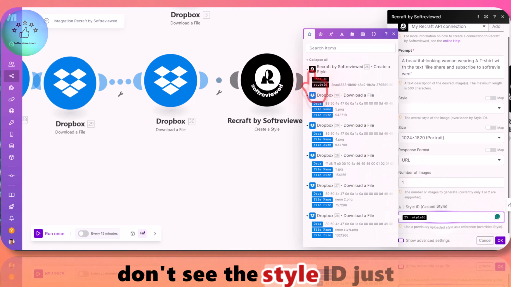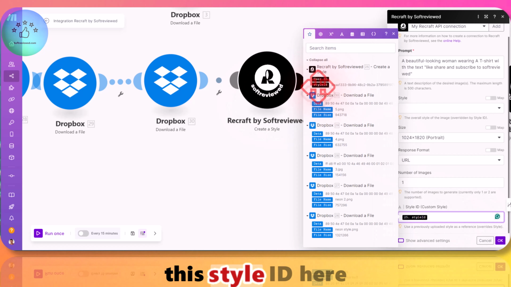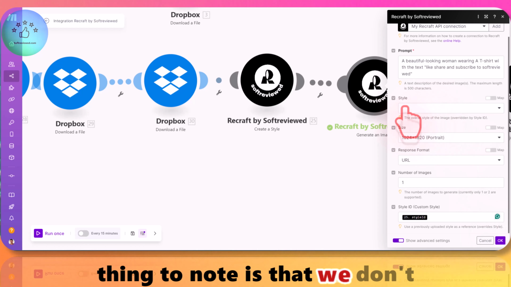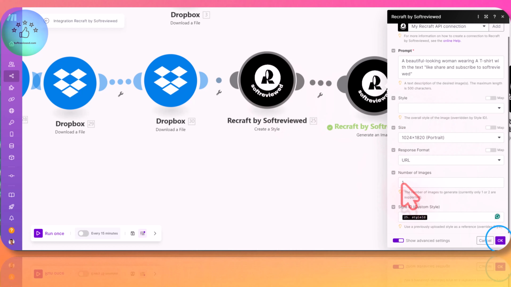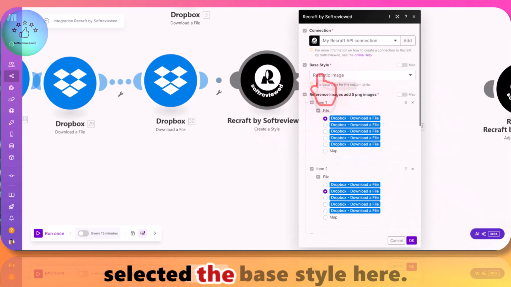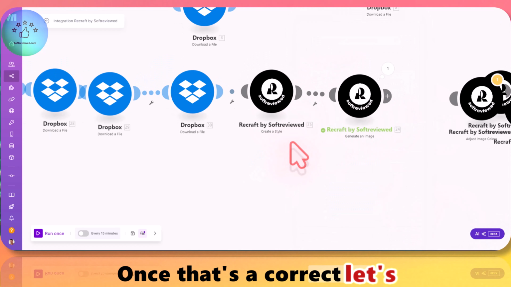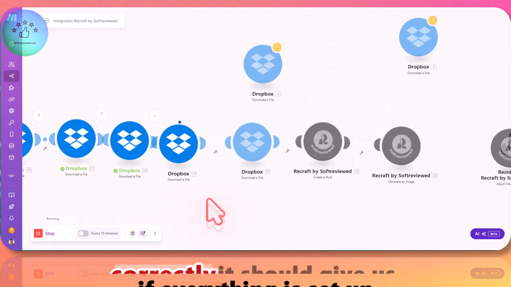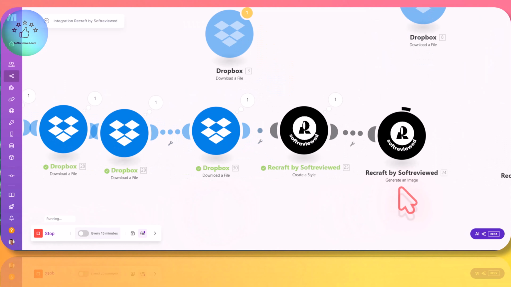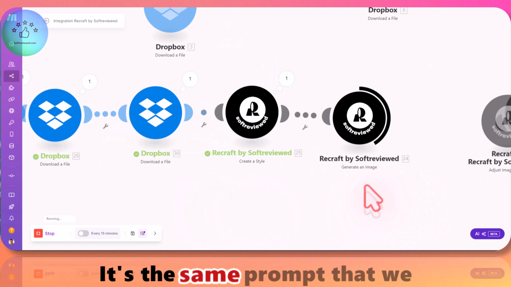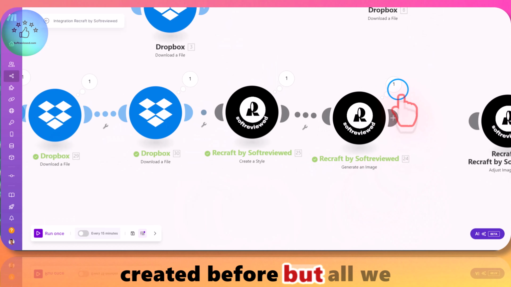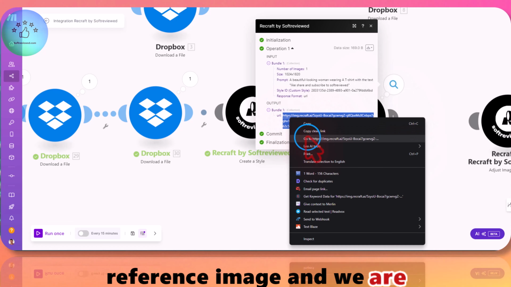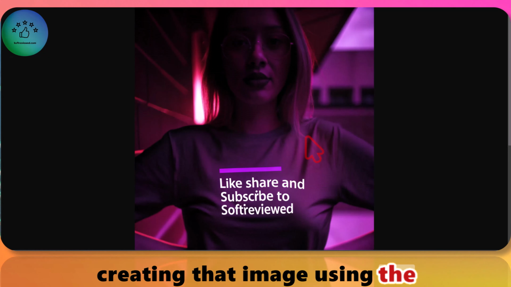If you don't see the style ID, just run it once, then you will get the style ID here. The important thing to note is that we don't need the style here, because we have already selected the base style here. Once that's correct, let's run this, and if everything is set up correctly, it should give us the output. Now, it's the same prompt that we created before, but all we have is that neon reference image, and we are creating the image using the reference.